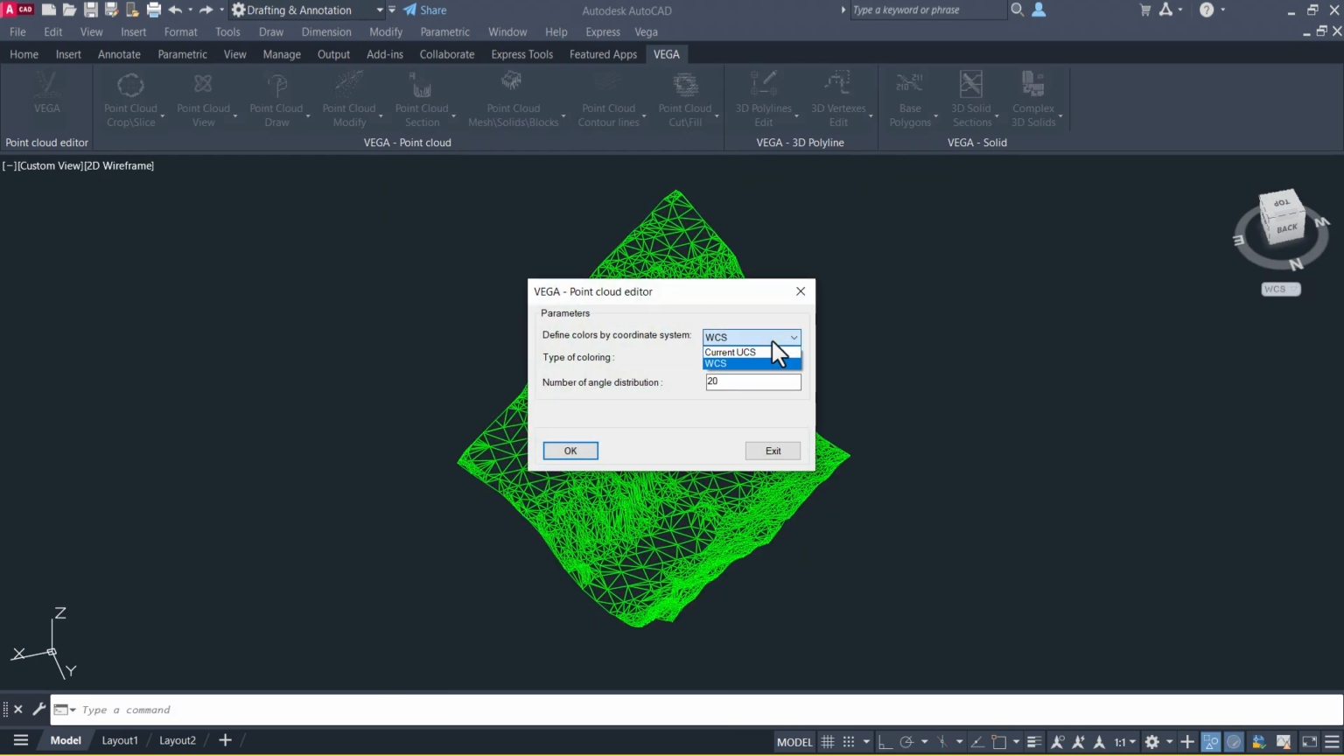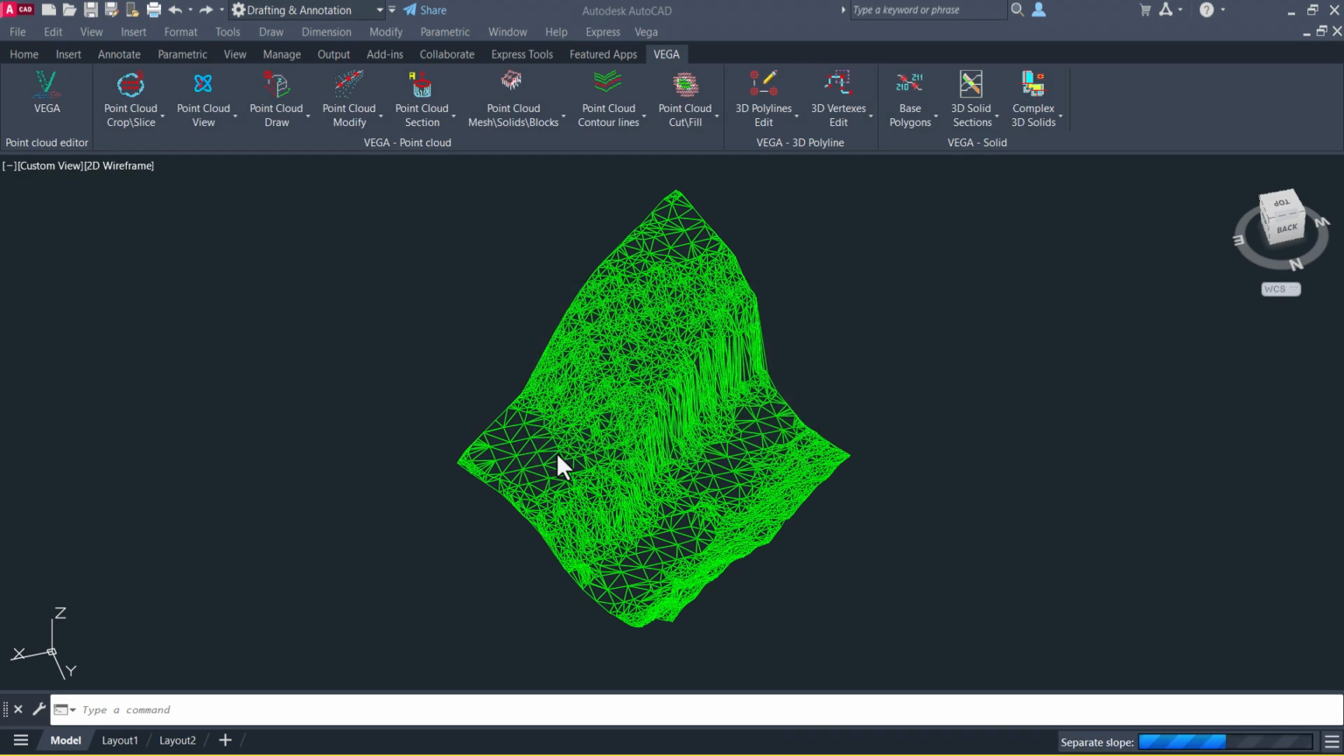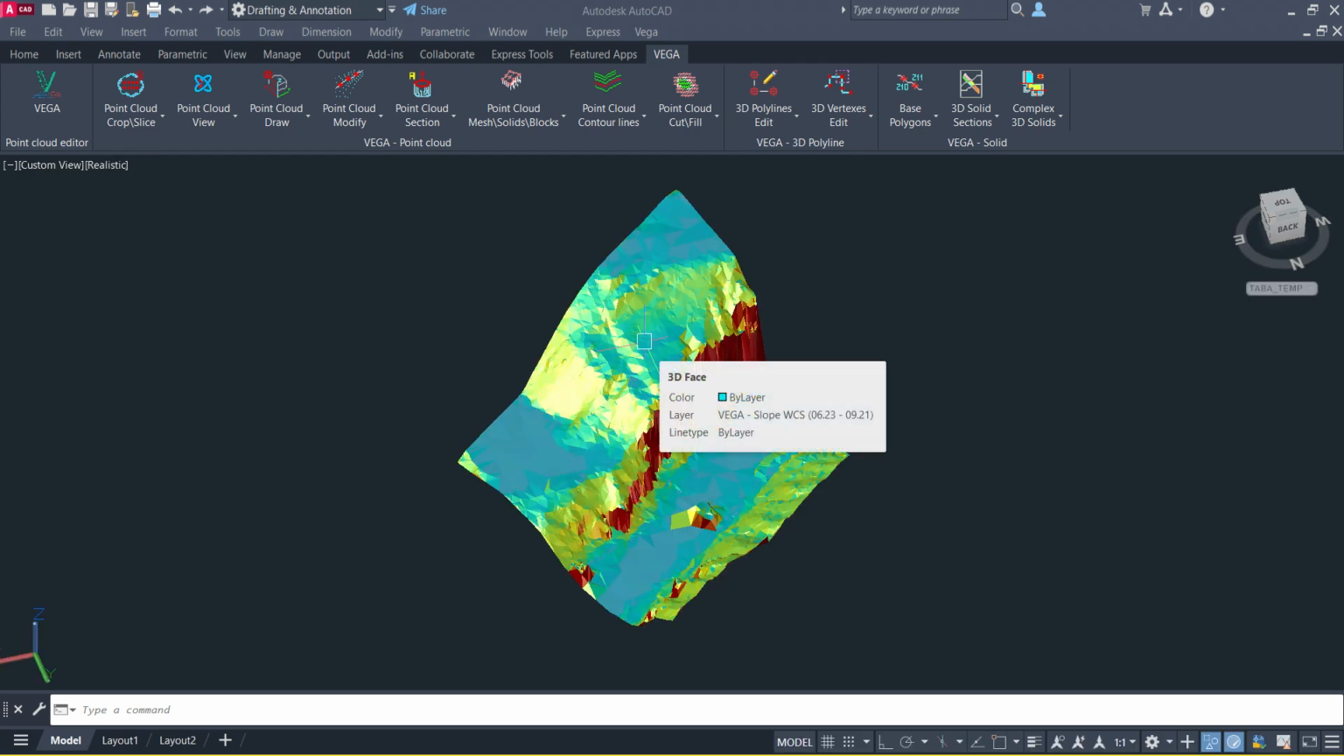Let's set a world coordinate system. Color map type. Let's choose scale color, that is, different colors. The number of layers on which the 3D faces will be distributed depending on the slope angle. Let's set it to 30. We have 3D faces distributed on different layers.